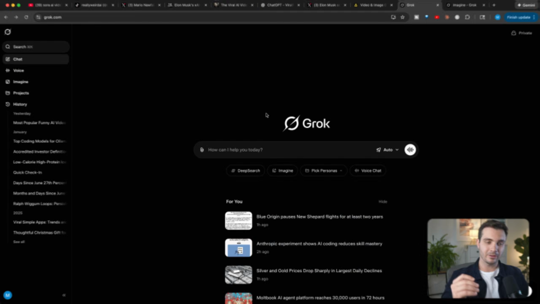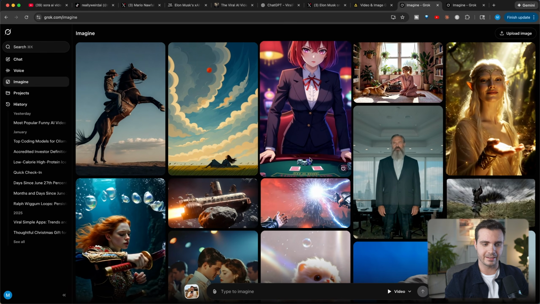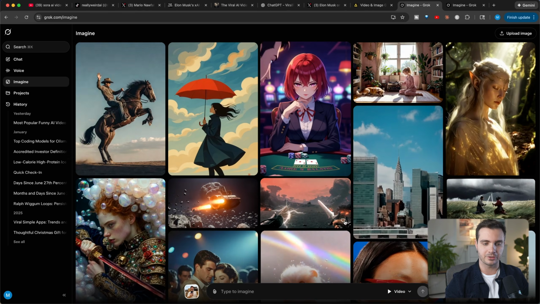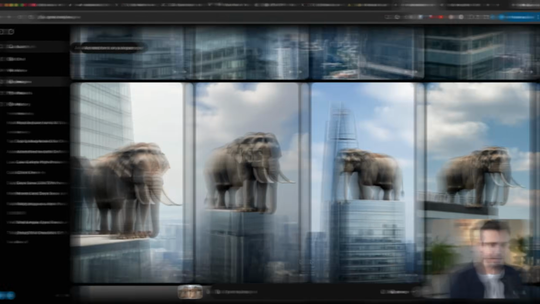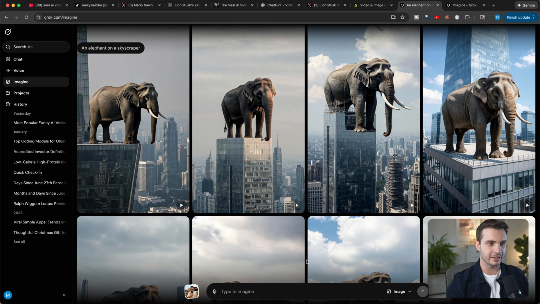Now, to access this Grok AI video generator for free, simply head on over to grok.com, sign up to a new account, it's completely free, and click on Imagine. This is where you see some of the example images and videos that other people have generated. To create an image, simply type in anything that you want. For example, this. And it comes up with a bunch of images that you can choose from.